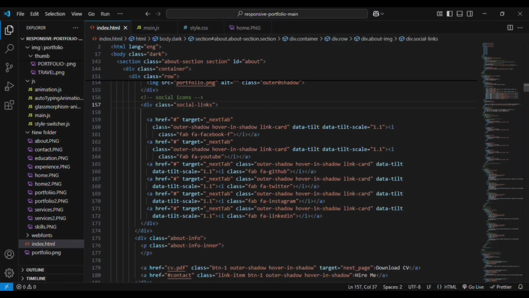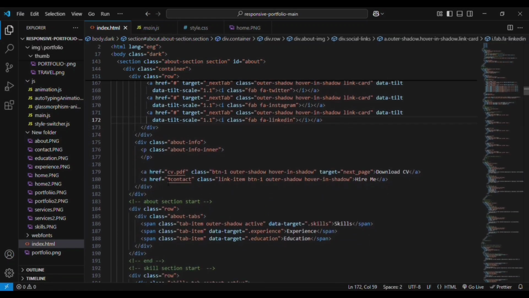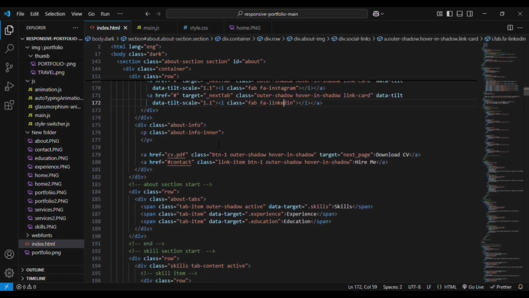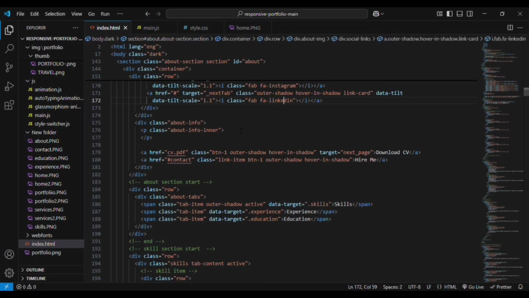For each anchor element, we have added the i tag to add the icon, that is Facebook, YouTube, then GitHub, Twitter, then Instagram and LinkedIn. You can see we have added outer shadow, color and shadow, link card. These are all styles that we have already gone through, so these styles will be applied to the social media icons. Then we have created the about info. In the about info we have the paragraph info and the about info image. Here we are going to get the typing. I have not entered any data because we will get it from the auto typing.